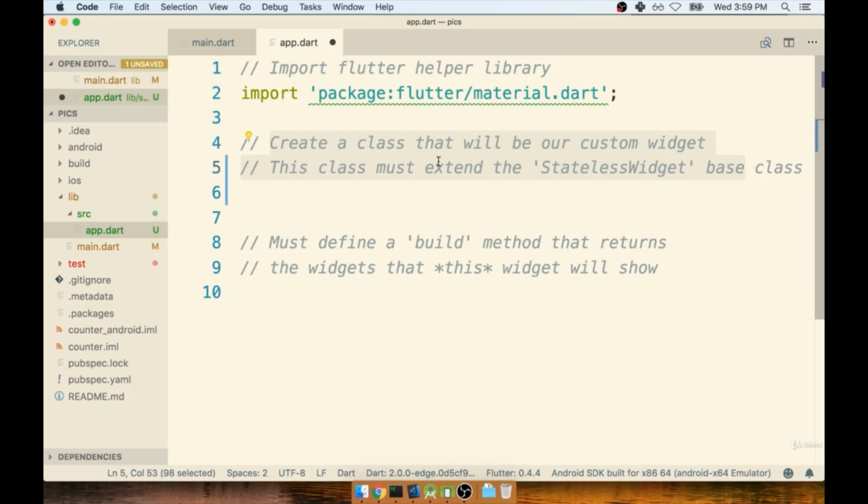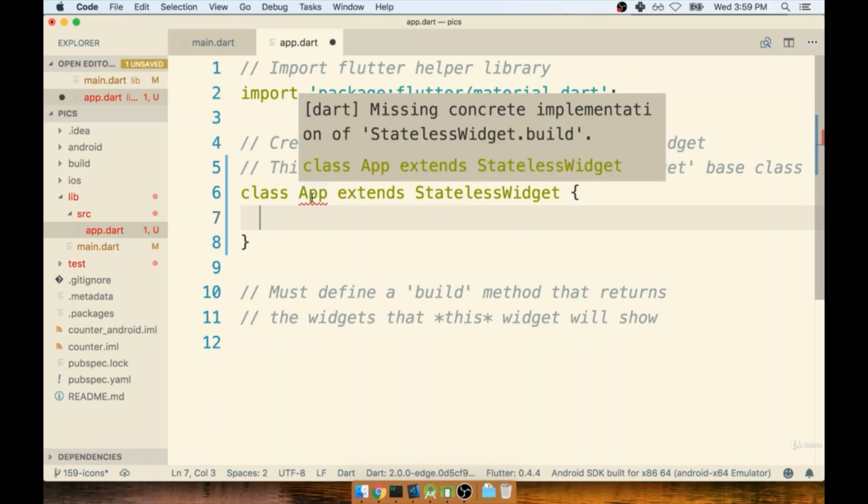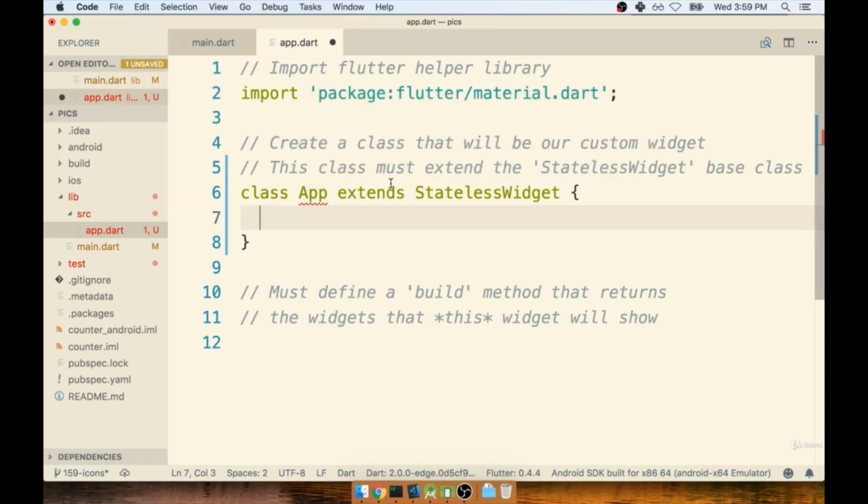So in the second step, we need to create a class that is going to extend the base Stateless Widget class. To do so, we're going to first just write out the code for this, and then we'll talk about what it's doing. So the code that we need right here is class App extends StatelessWidget. Okay, you might see a little red squiggly under App that says missing concrete implementation. You can completely ignore that error message for right now. We're going to fix that up in just a moment.